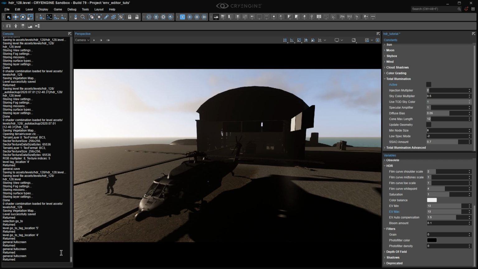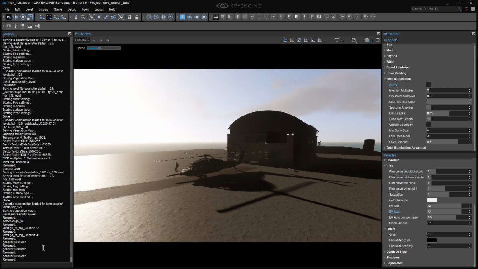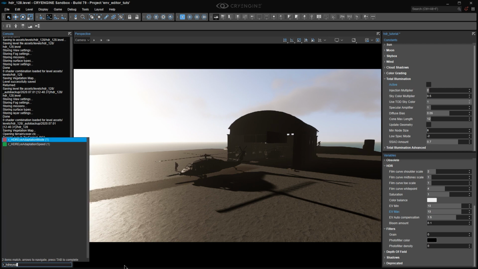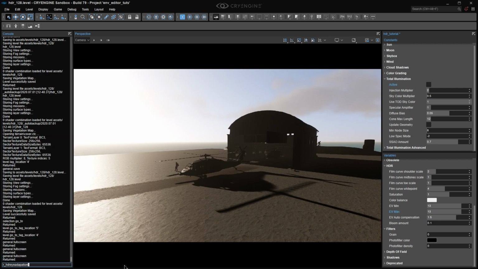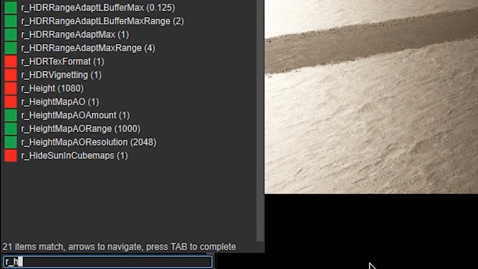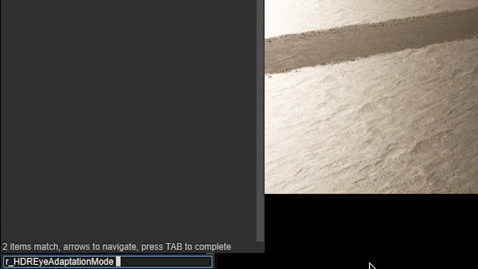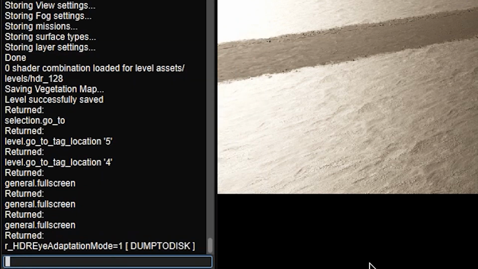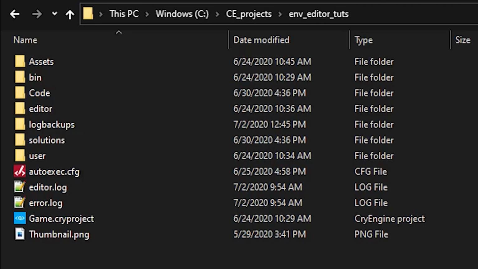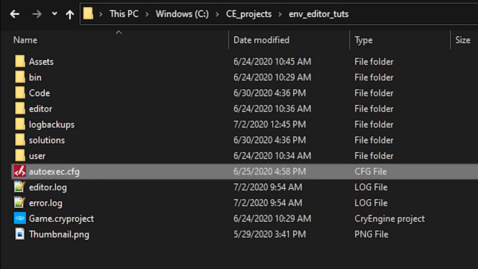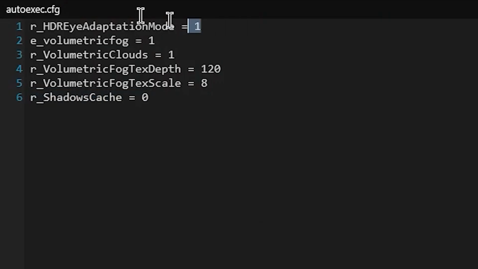So hopefully you now understand why HDR is needed, so let's see how to actually use the HDR features in the engine. First, before you even think of using HDR, you need to make sure that your HDR eye adaptation mode is set for compatibility with CRYENGINE 5, not CRYENGINE 3. We do that by setting the CVAR, r_HDREyeAdaptationMode to 1 right here in the console. I highly recommend that you put this setting into the autoexec.cfg or .cry project file in your project folder for all of your CRYENGINE 5 projects.